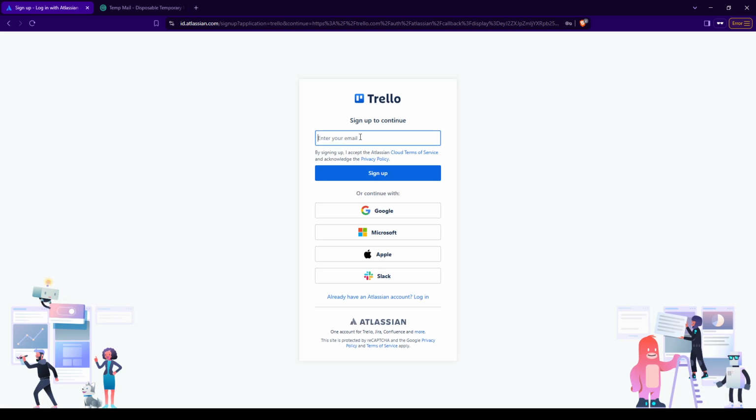First, fire up your web browser and head over to Trello.com. This site will be our starting point for setting up your new account. Once you're there, you'll see a prominent button that invites you to get Trello for free. Go ahead and click on that to proceed.